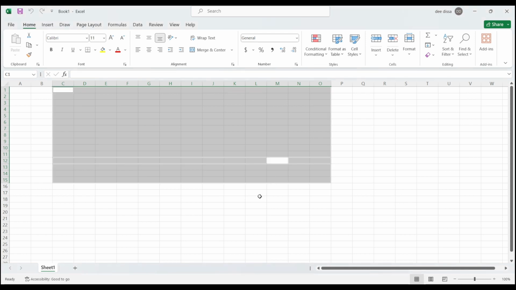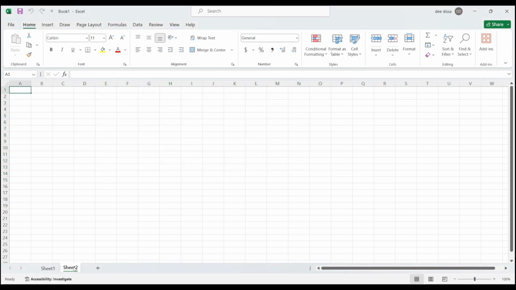A spreadsheet is like a single page in our Excel book. You can think of it as a canvas where you organize and display your information. And guess what? In Excel, you're not limited to just one page. You can have multiple pages, each serving a different purpose. Click on the plus sign down here, and presto, you've just added a new spreadsheet to your Excel book. It's like turning to a fresh page to start a new chapter.